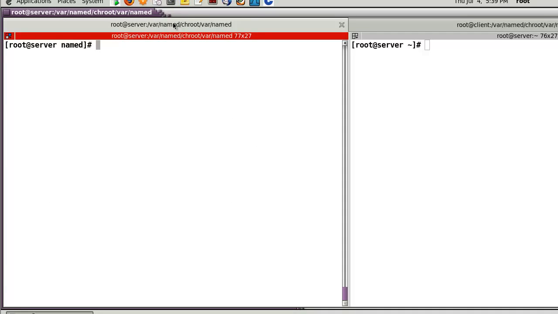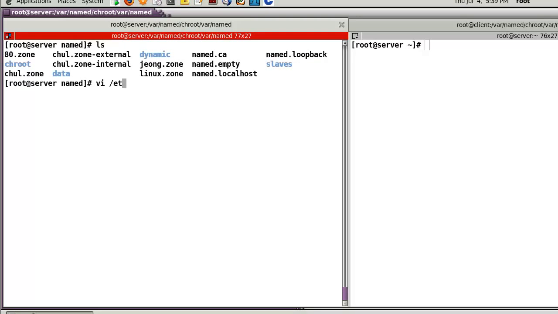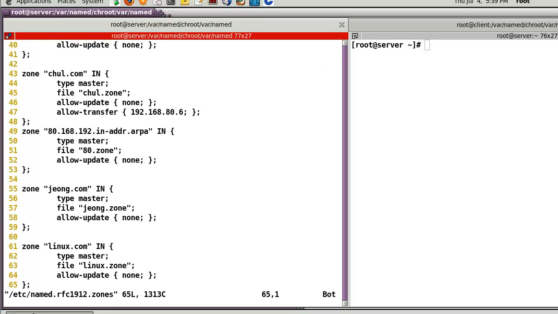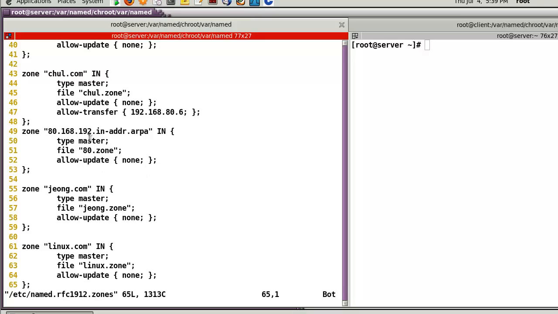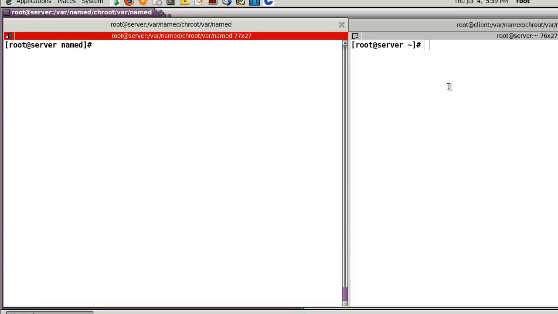Okay, then let's go to the master and the slave name server. First, here it is named.rfc1912.zones. So here, okay, here char.com, and here allow-transfer, this one 192.168.6.86, and this one too. This is the master name server and the slave name server. Okay, this is the slave.